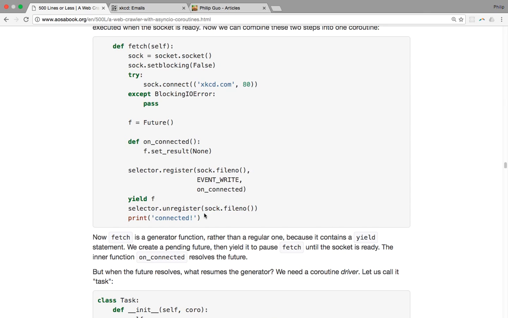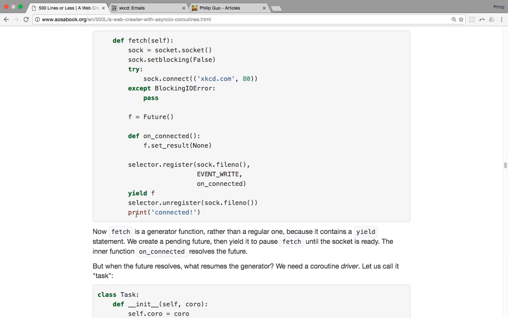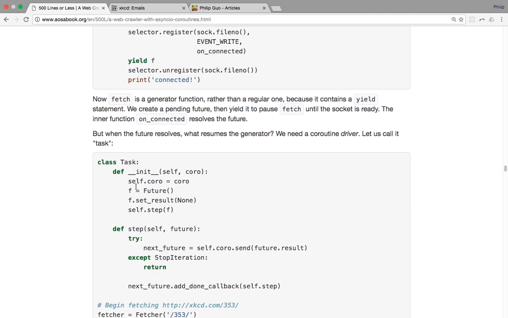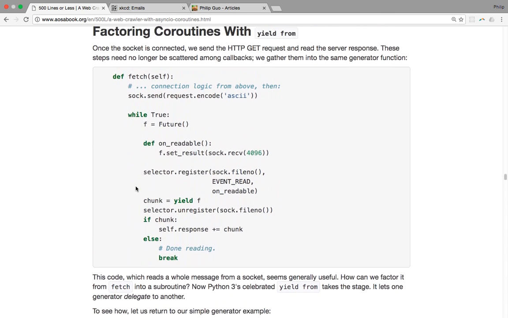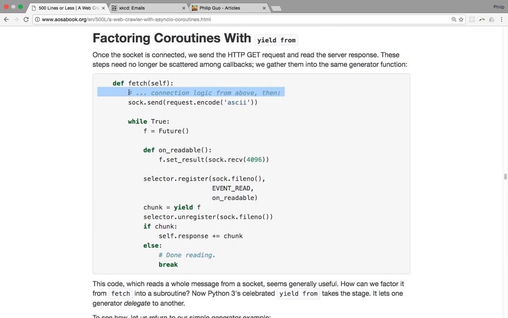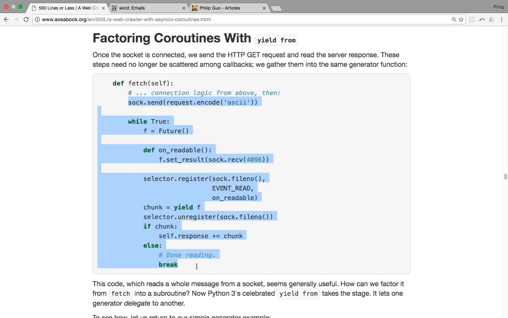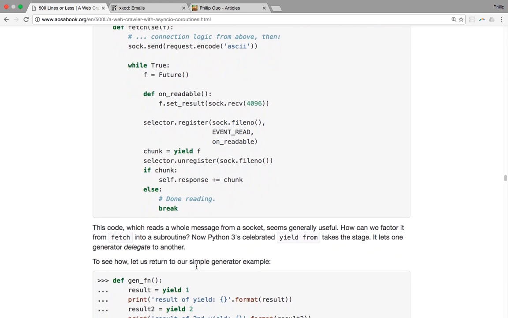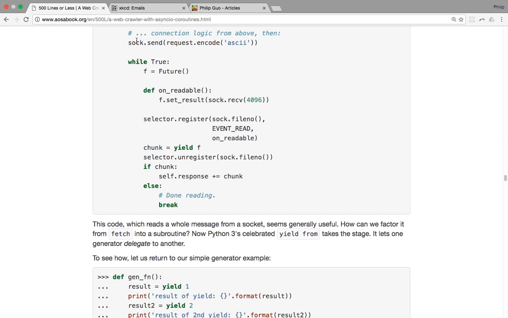Okay, so this code example continues a little bit more with what happens after you're connected, right? So we finally connected, we are ready to go. So they extend this fetch example down here in this section. This is the same connection logic from above. Imagine this fetch is a continuation of this, and we're just going to keep on going down here. So what happens after we connect is we're going to send the request. So this kicks it off.